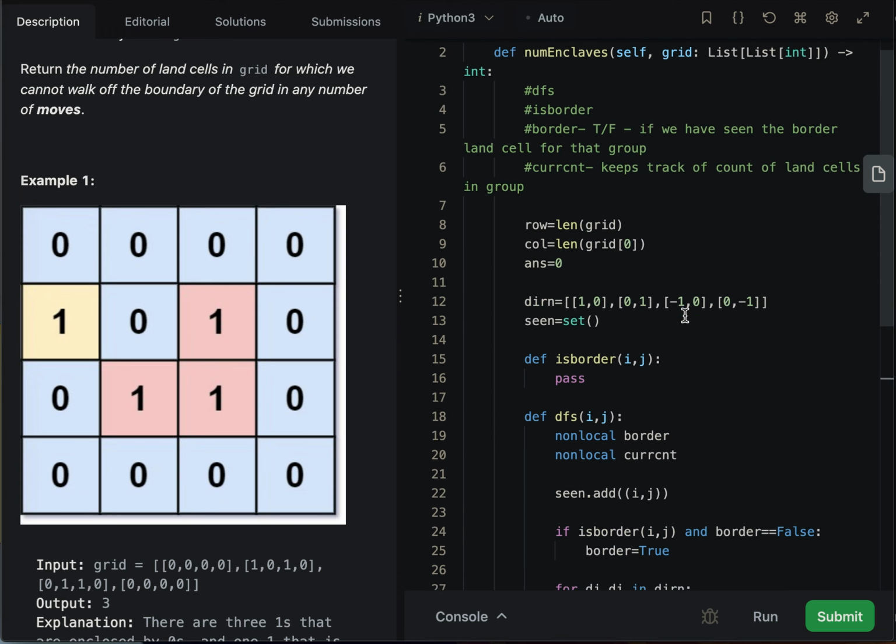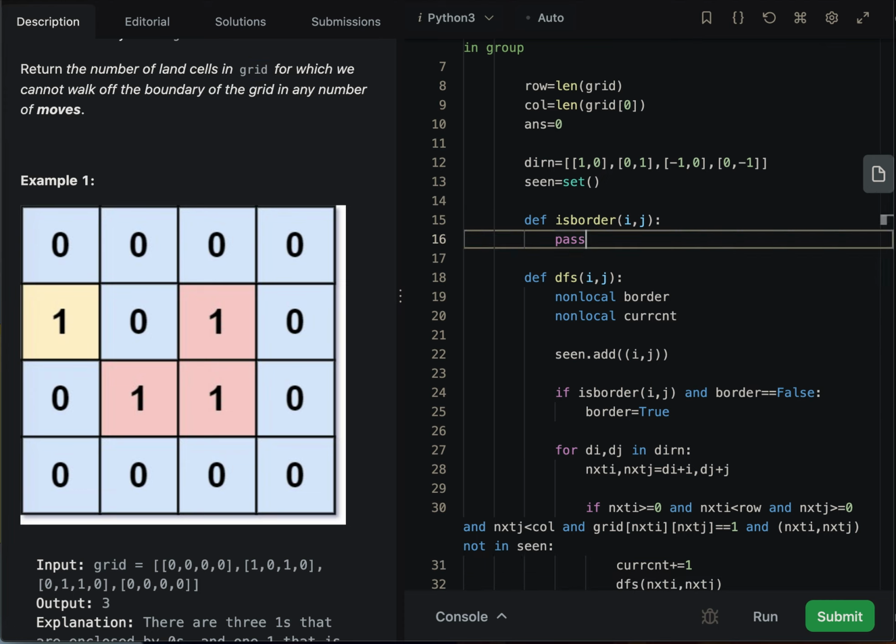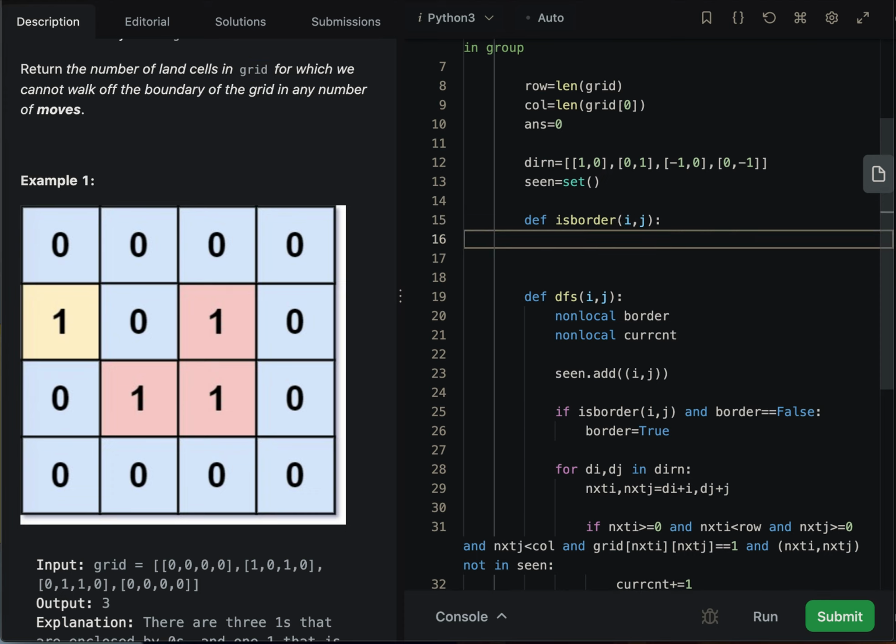And then let's define is border, right? Is border is a pretty simple function. It's just gonna check if any of these, I or j, is on the border. So if I is 0 or equal to row minus 1, or j is 0 or column minus 1. So let's check if I equals 0 or I equals row minus 1, row minus 1 because this is 0 index, right?